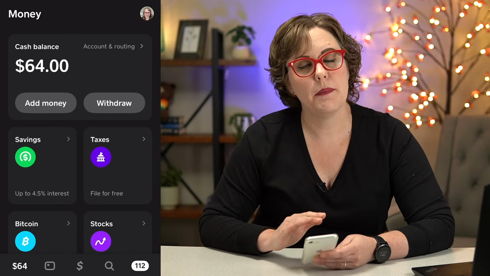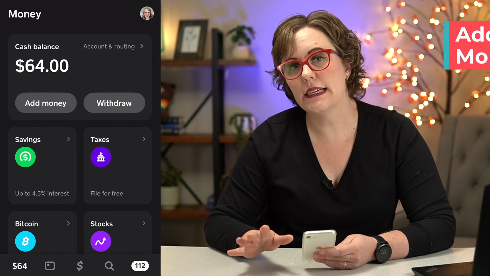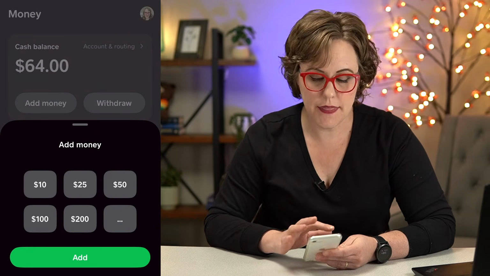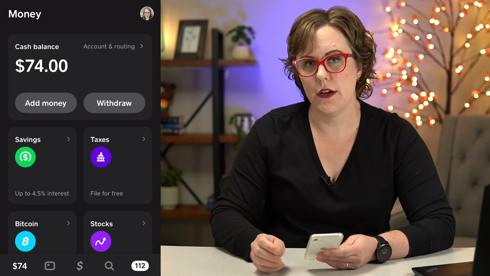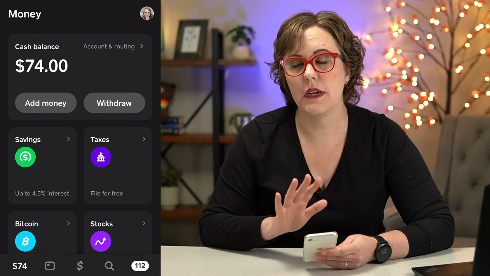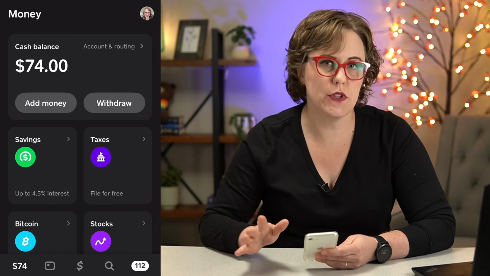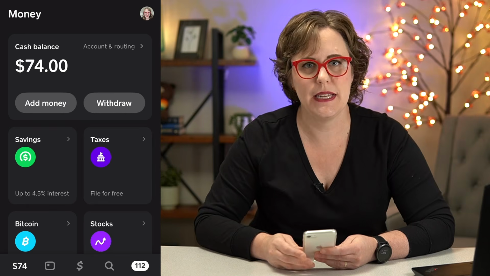So if you want to spend money with your Cash Card, you might want to add money to your Cash App. If you've connected a debit card to your account, then you can just click the Add Money button, and then it'll ask you how much, and you click Add, and it instantly adds money to your account. Now remember, you don't have to add money to Cash App to be able to send money to other people. If you have a debit card attached, you can just pull it straight from your debit card. But if you want to spend money on your Cash Card, you have to have the money in there already.